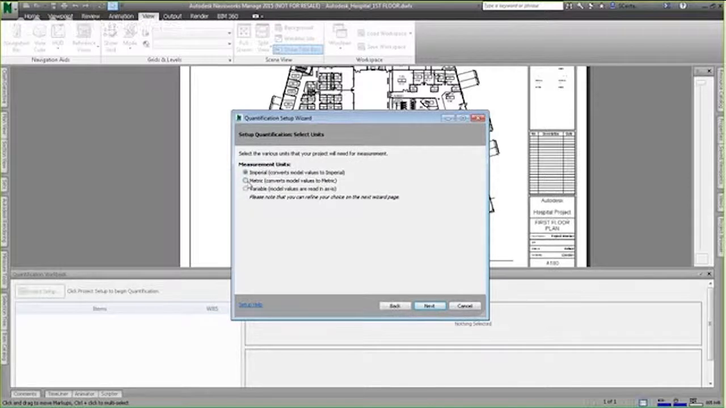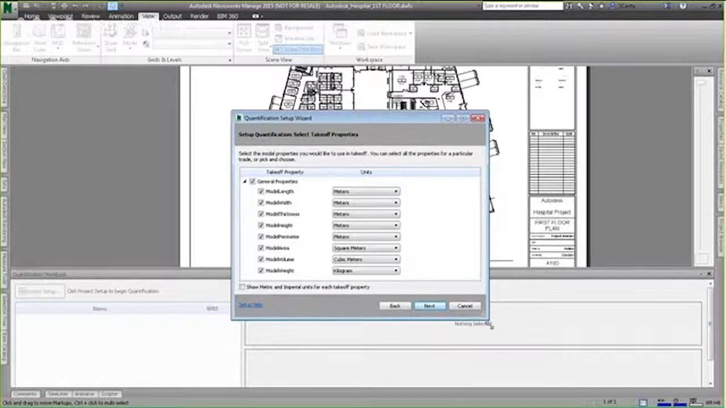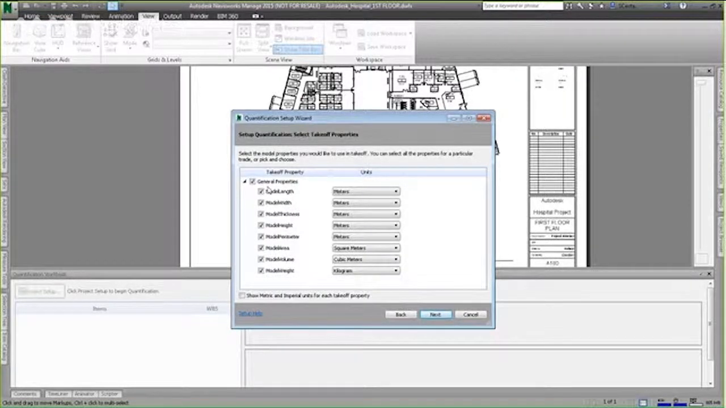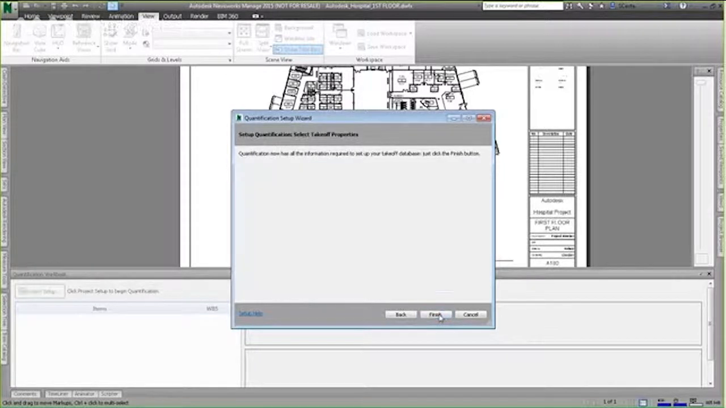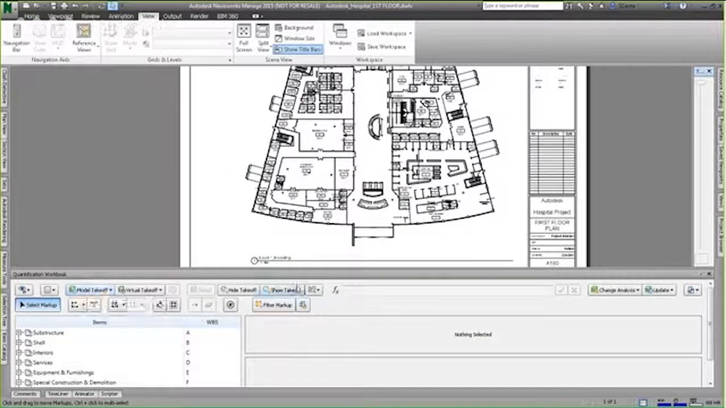This demo file was from one of our friends abroad, I would imagine, because it's all done in metric. So I'm going to just toggle that to metric. And you'll see that the property mappings that map our property takeoff quantities from model length and what units they should be listed in are already set up for us. We could change them if we'd like. But for now, I'm going to leave them as is. And then clicking Next one more time will just alert us to the fact that all the required setup is done. And we can just click the Finish icon to populate our quantification workbook.